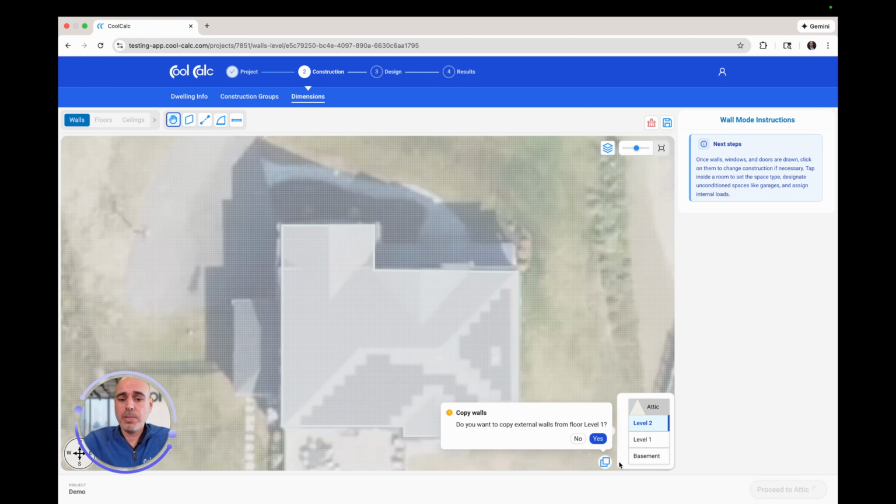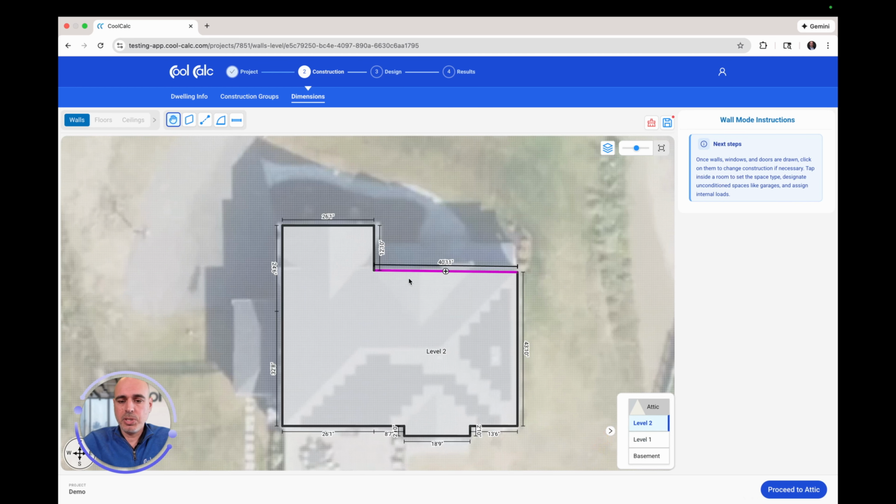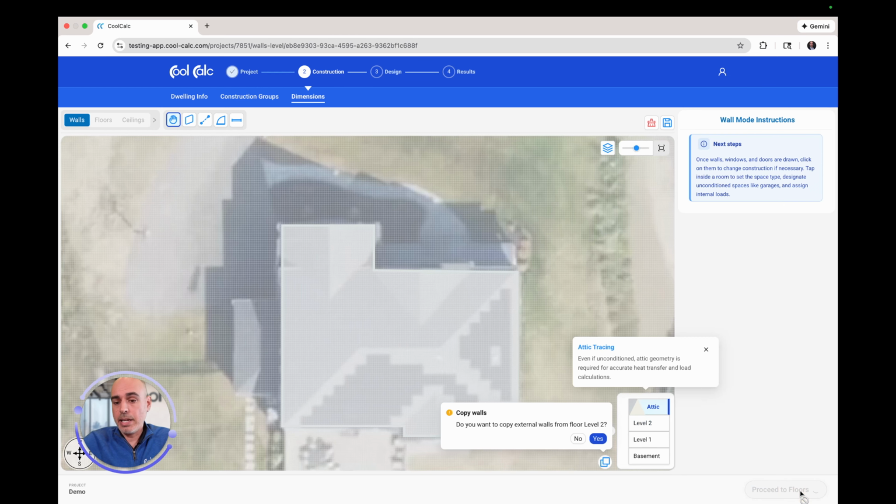I'm just going to skip. I'm not going to go through and show you guys. I think it's pretty self-explanatory how this all works. And then the next step would be the attic. This is new. We used to not have you trace the attic.